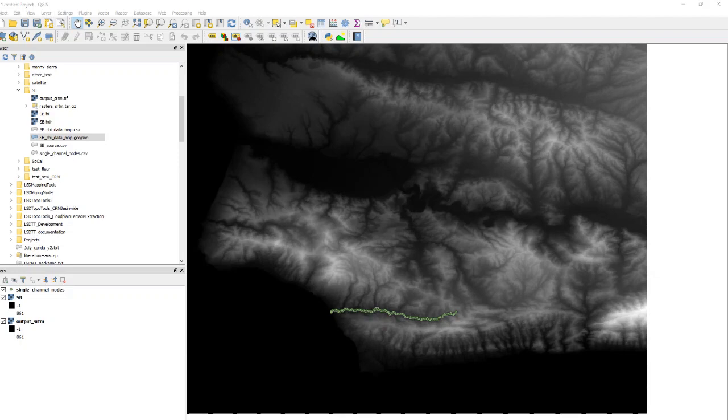In this video, I'm going to show you how to extract lots of channels using LSD Topo Tools. In the previous video, I extracted this single channel using a lat long of a channel source, but this time I'm going to get all the channels.